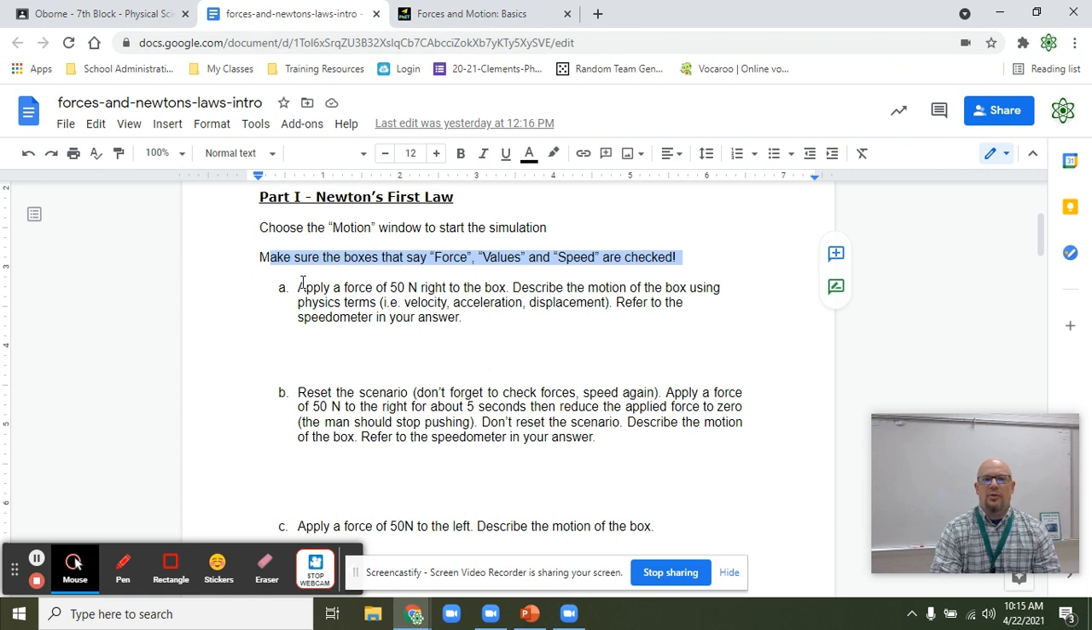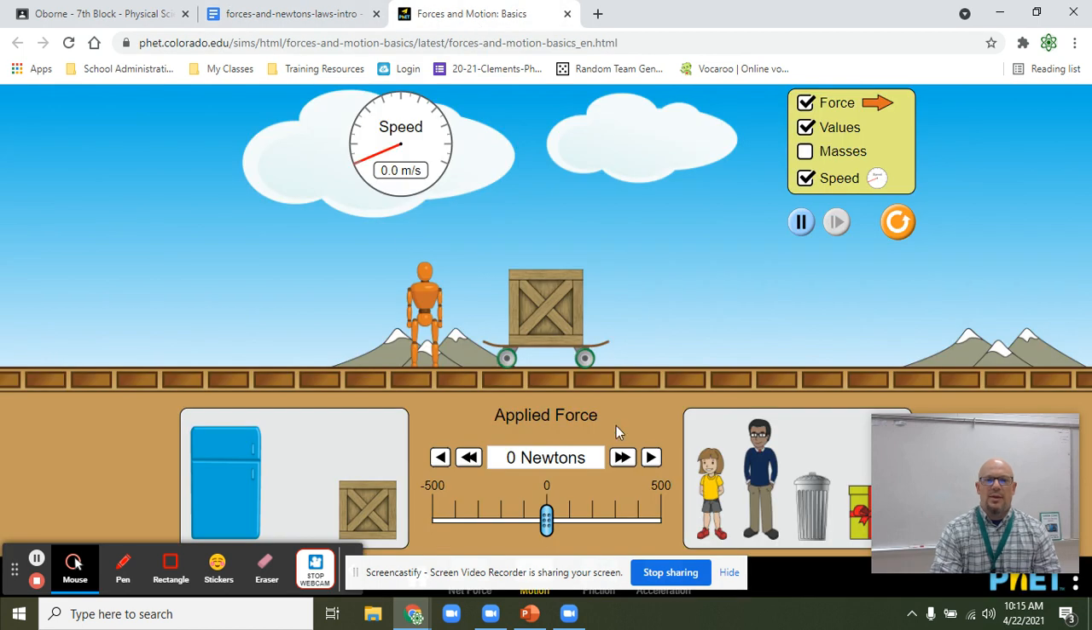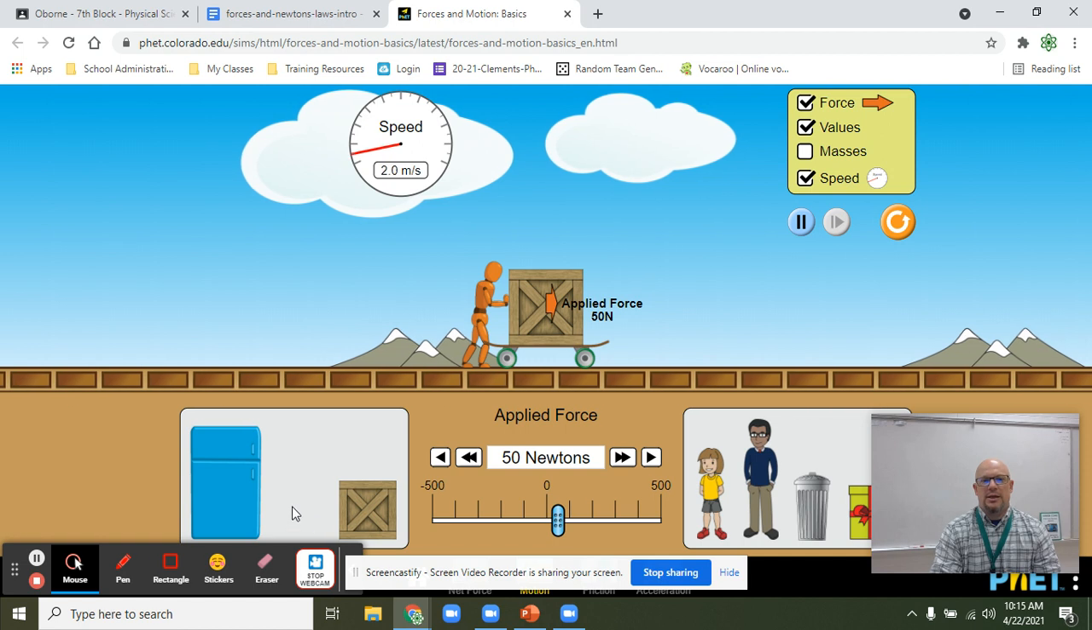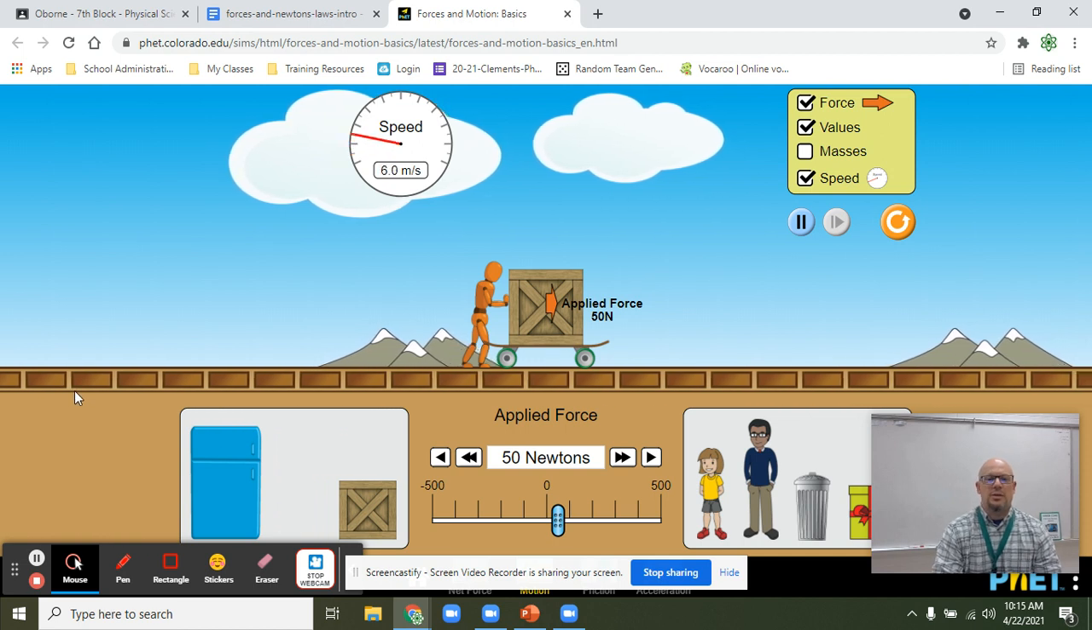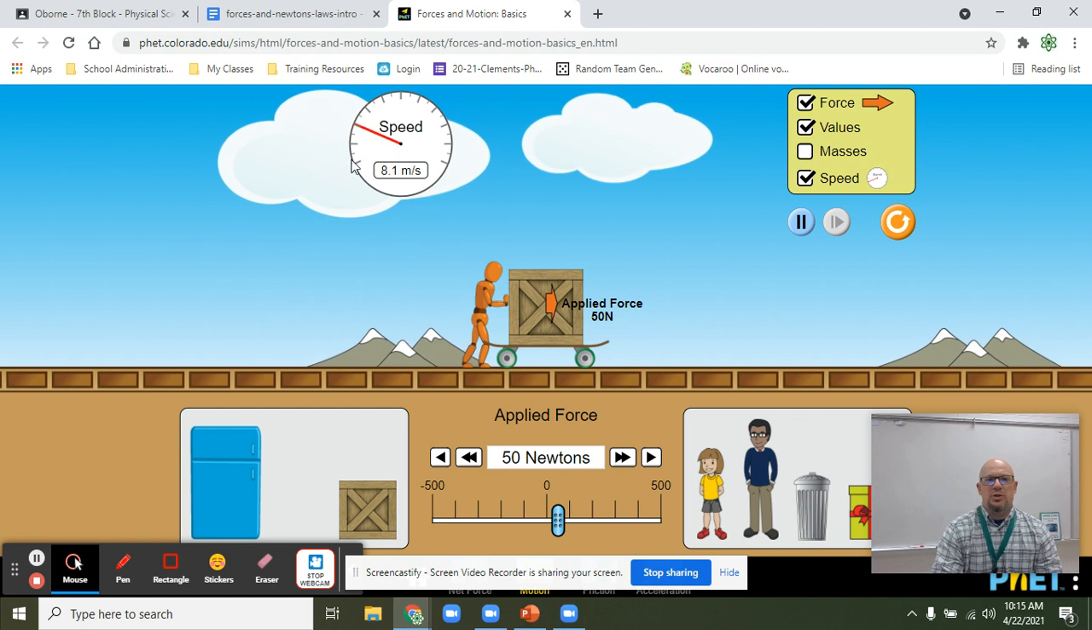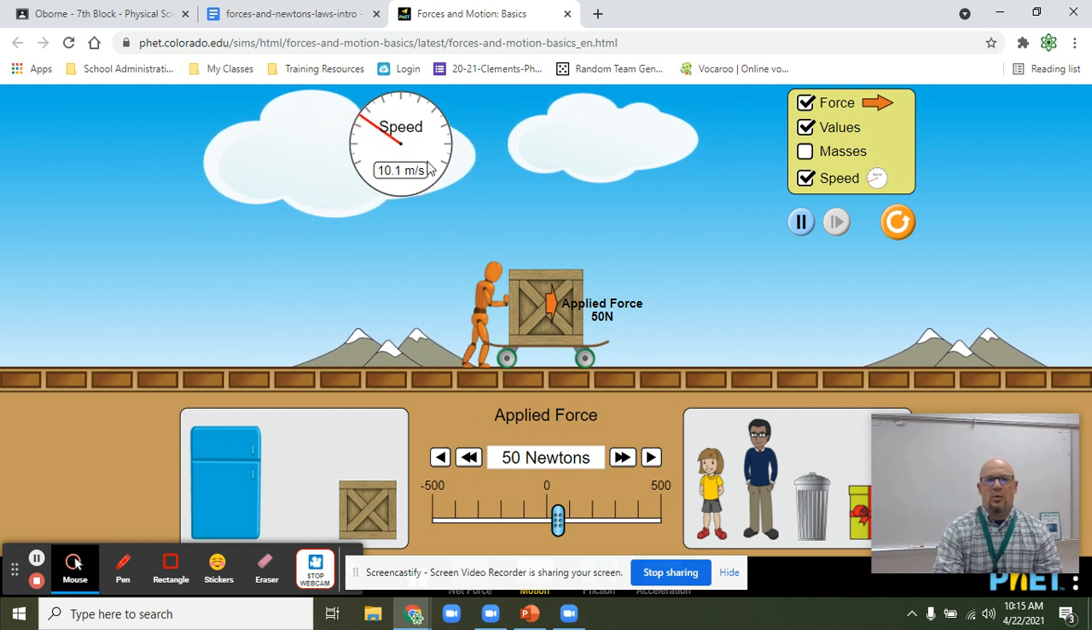And then I'll start going through. Apply a force of 50 newtons right to the box. Describe what happens using those terms from our lessons. If I click this double arrow, it automatically adds 50. So I can click the arrow, my little crash test dummy starts to push the box on the skateboard, and I can observe, looking at the speedometer, what's happening.